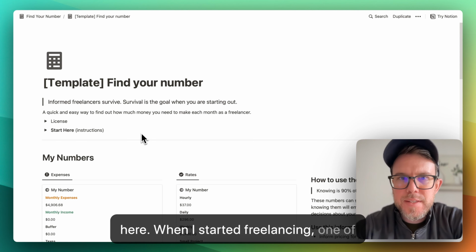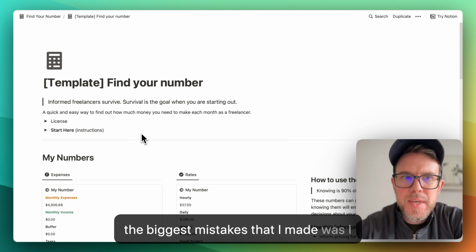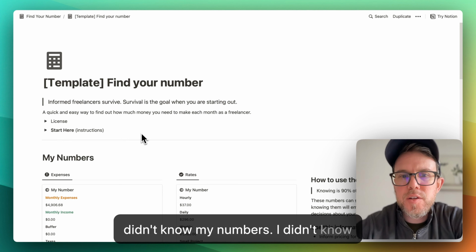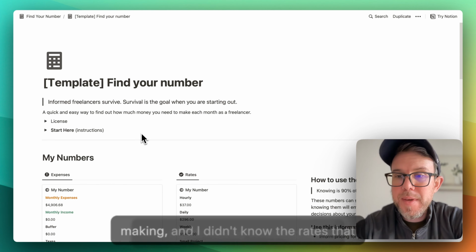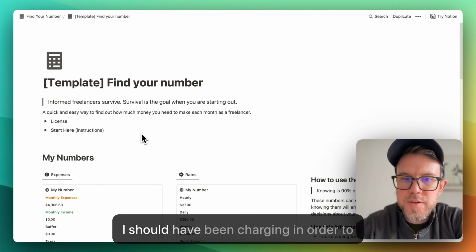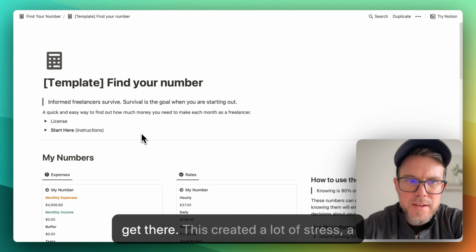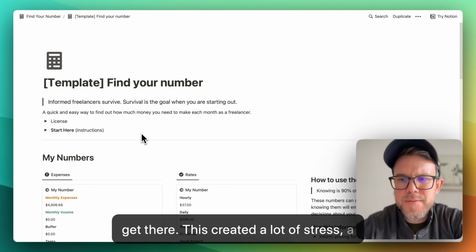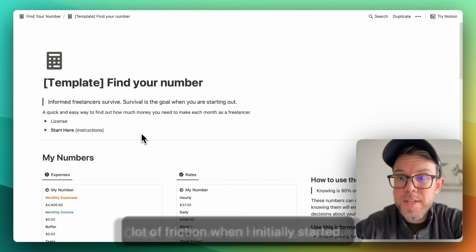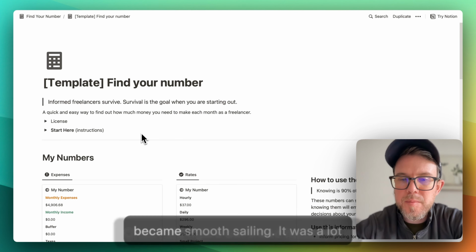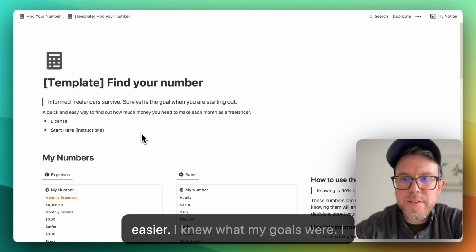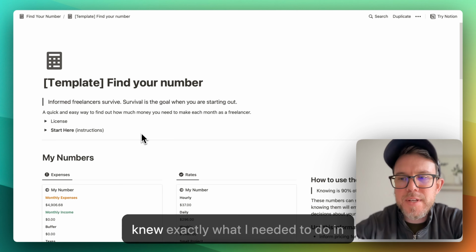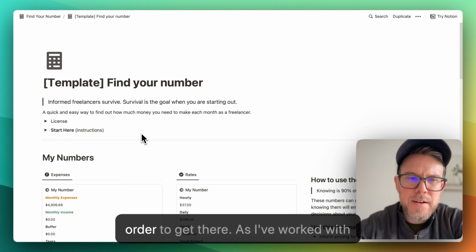When I started freelancing, one of the biggest mistakes that I made was I didn't know my numbers. I didn't know how much money I needed to be making, and I didn't know the rates that I should have been charging in order to get there. This created a lot of stress, a lot of friction when I initially started. Once I did figure out these numbers, it became smooth sailing. It was a lot easier. I knew what my goals were. I knew exactly what I needed to do in order to get there.